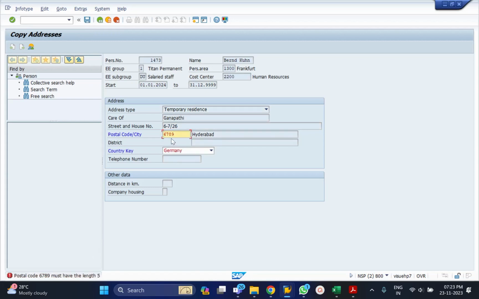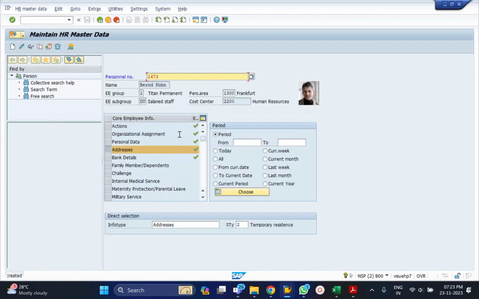So it says it must be 5-character length. As I said earlier, red stands for stop, so it is stopping us from saving the record. Okay, I entered the 5 characters. Now it's saved. So I have saved the information. So if I click on the display, what will happen?